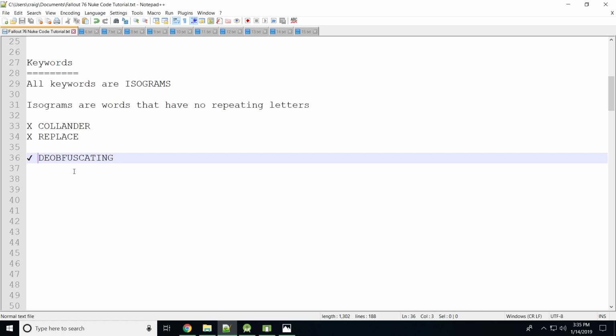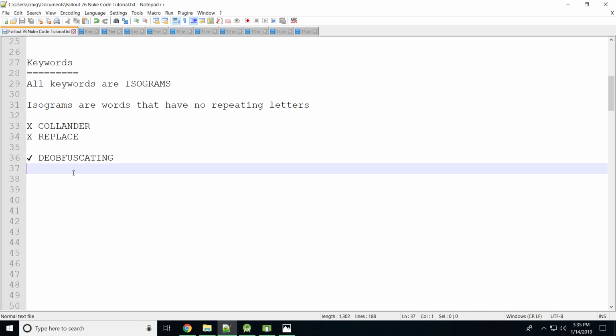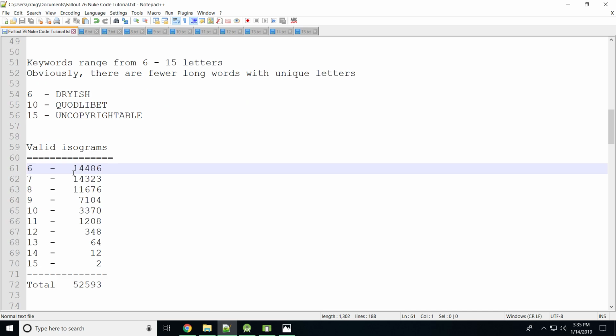So that is a valid word, and that is one of our keywords, as you saw. The keyword has a range of 6 to 15 letters. Based on personal experience, these are actual keywords that I've seen. After checking, there are no valid 16-letter isograms, so 15 is definitely the cutoff.